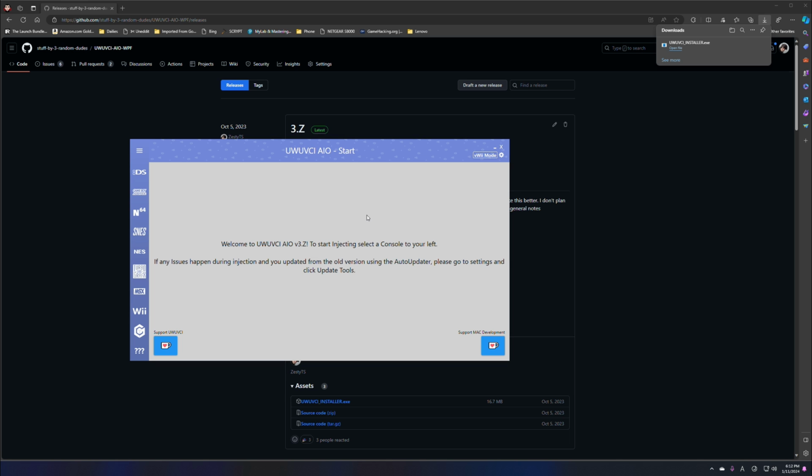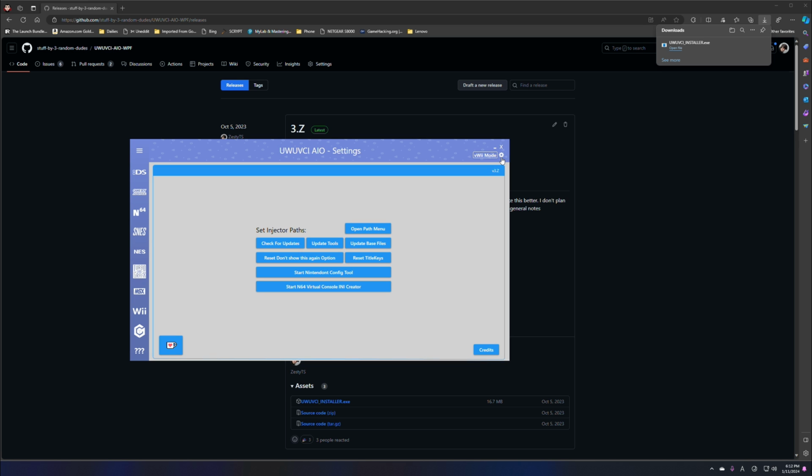On the main screen, we can see we are on version 3.z. At the bottom corners, we can see ways to donate. To the left, we can see what consoles we can inject, and to the top right, we can see the gear icon. Next, we are going to be talking about expectations of using this program, and what to do if you have questions or get stuck. So this will be console agnostic. In this case, I'll pick Wii.